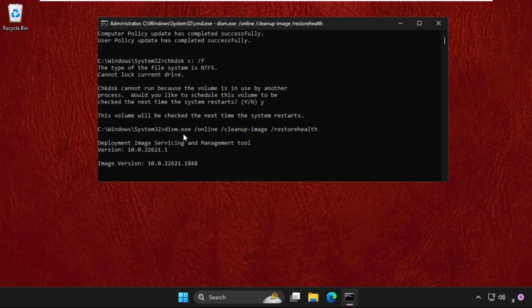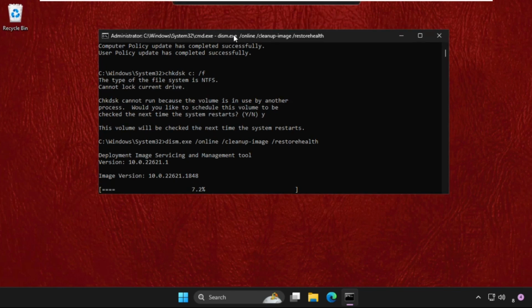So this command will take around 10 to 15 minutes, depending upon your computer configuration, how fast it is. So we need to complete this up to 100%. Till then we will move to the next method. Let this complete in the background.